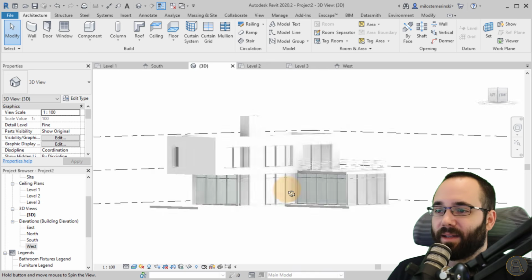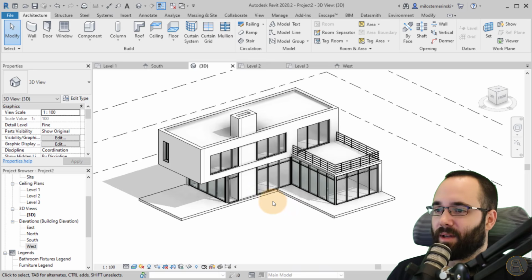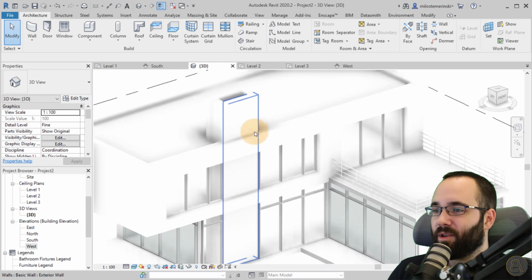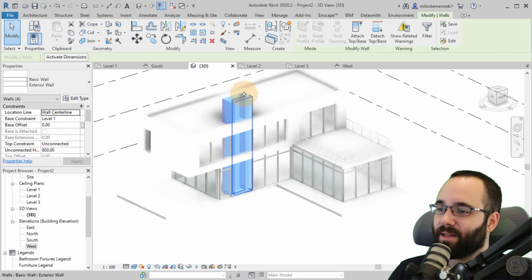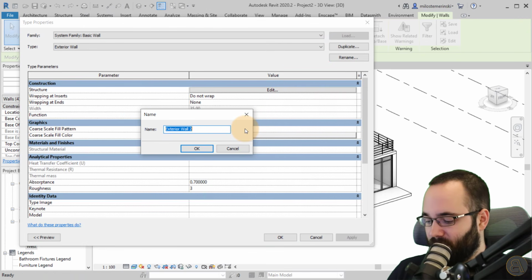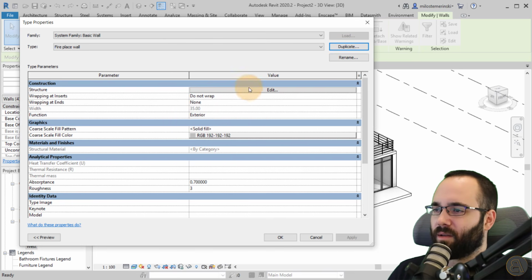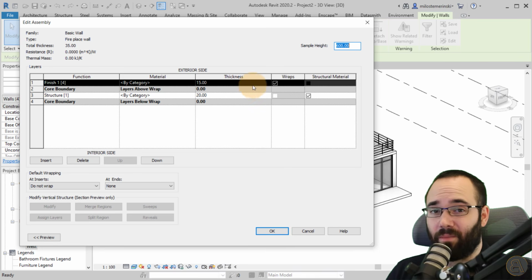Just because I think it's really elegant to work like this. And then obviously you can assign your own materials. So what I'm going to do in this particular situation is just select this set of walls, go into edit type, and let's duplicate this one, and let's call it the fireplace wall. Is this one word or two? I don't know. My English isn't perfect.